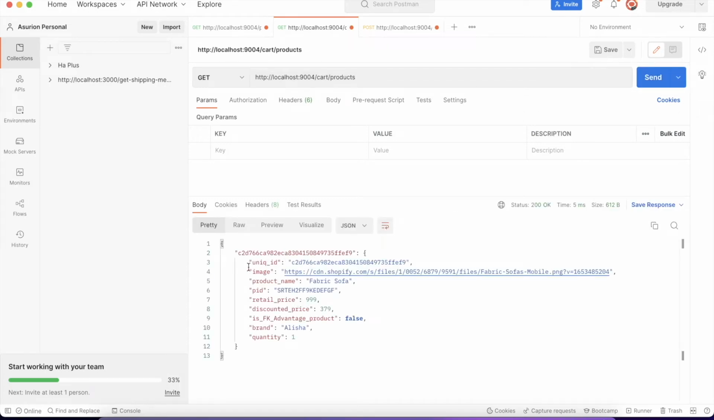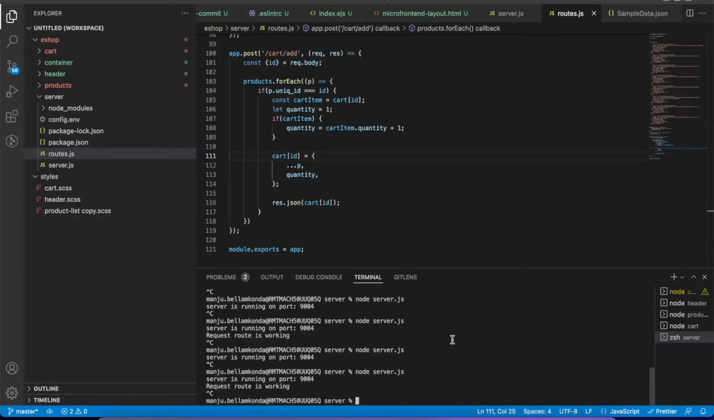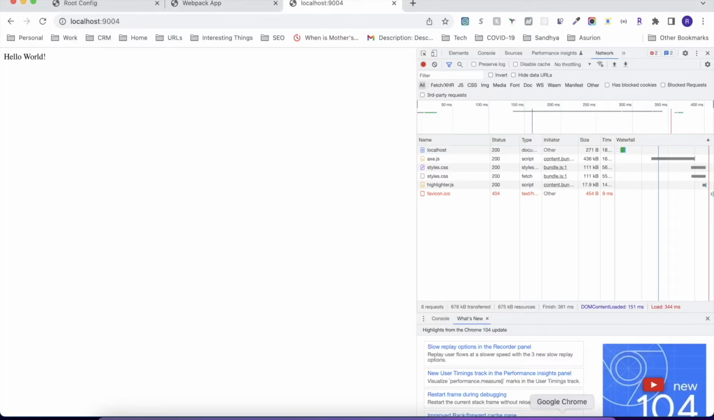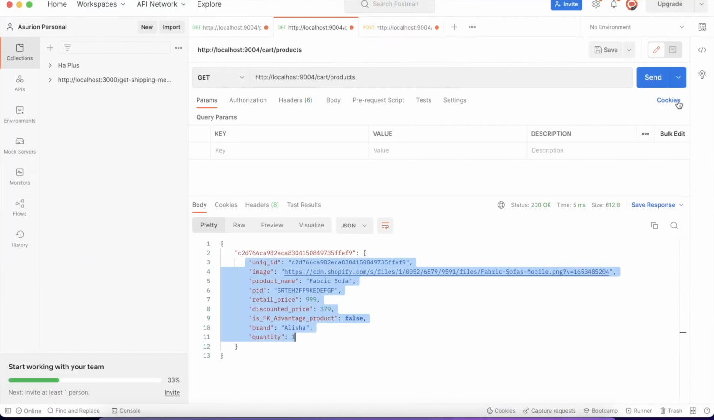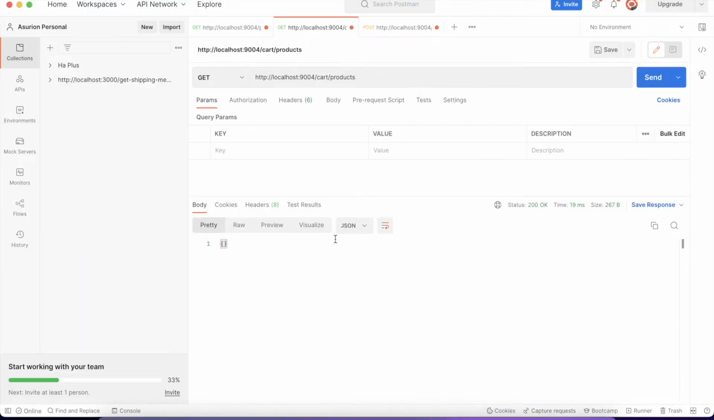Okay, if you see here, now we are seeing the products added to the cart, but there is one problem here. When we restart the server, let's try to do it as we speak. When we restart the server, our data is gone, our cart is gone. So what we can do here is store the products and cart in MongoDB, and use MongoDB while querying the products and cart items.